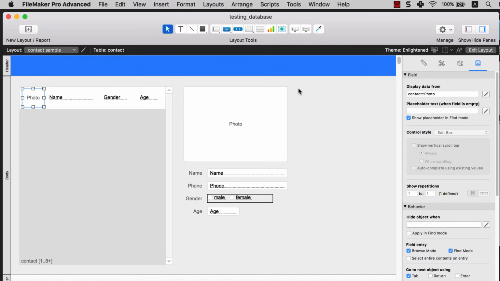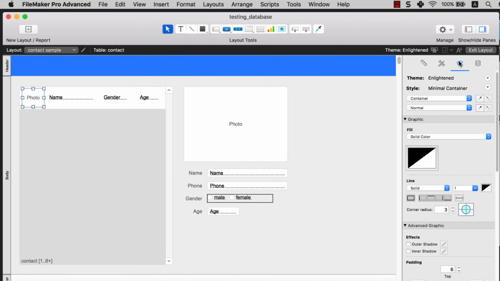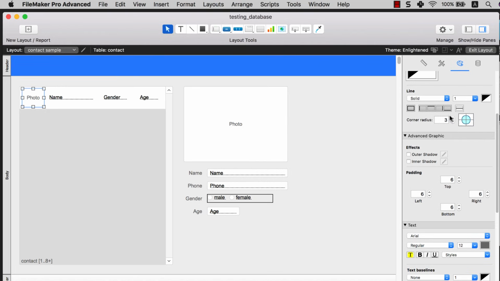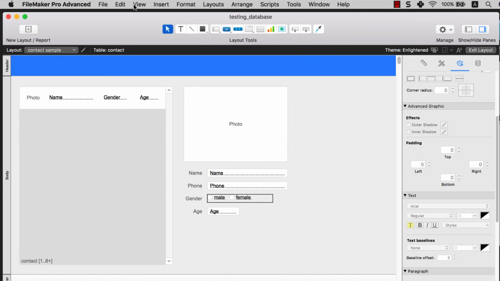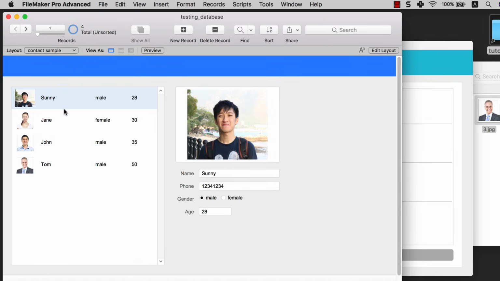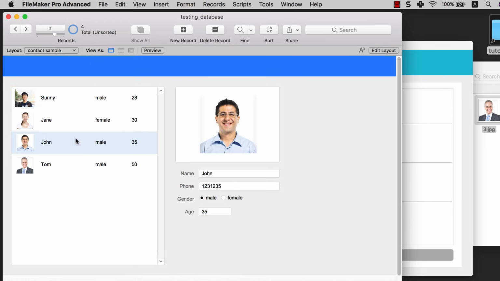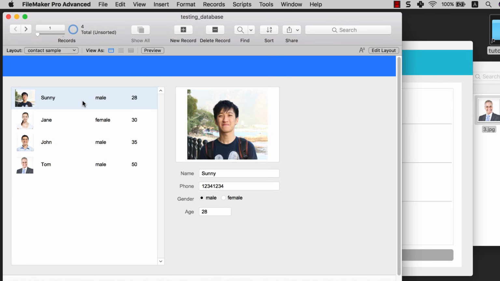Now this padding here is accounted to the appearance of this object. So I'm going to click on here, go to our right side inspector panel, click onto the third tab, scroll down a little bit. This is the place to change the padding. I'm going to change all of these to 0. And click on the view, browse mode again. You'll notice that the icon is now much larger and it's much better looking. And so this is basically how you can show multiple records within your layout.